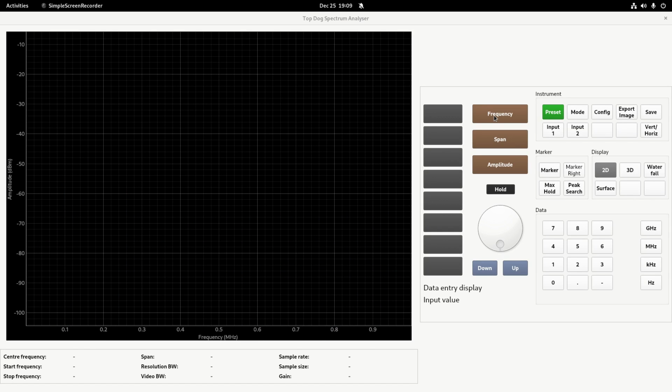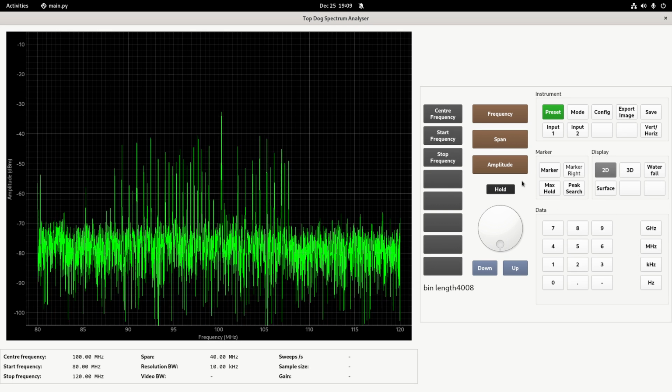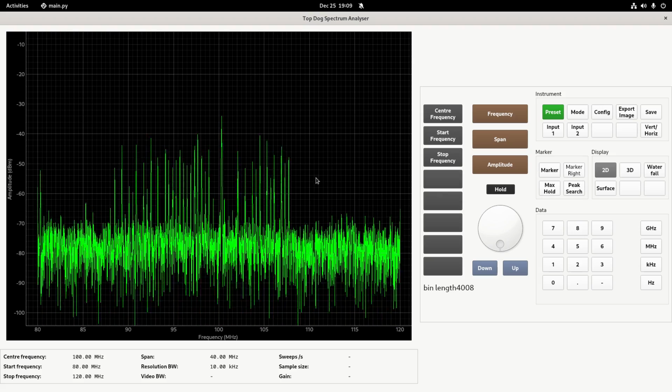Actually I realized I switched to my roof antenna, and that's why I didn't pick up much. So I'll go back to something that I know will be in the air. So let's go 80 meg to 120 meg. Yeah, that'll do. So just see some radio stations there for the hell of it.